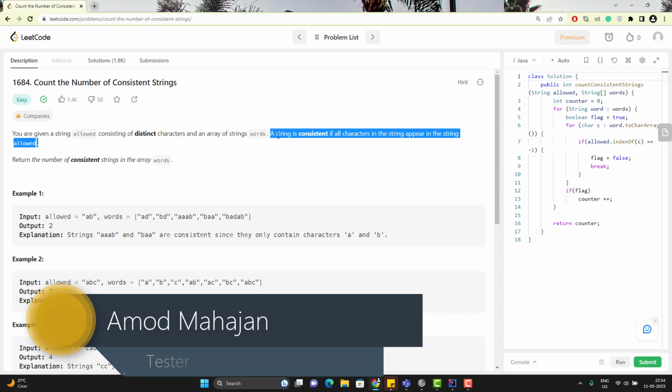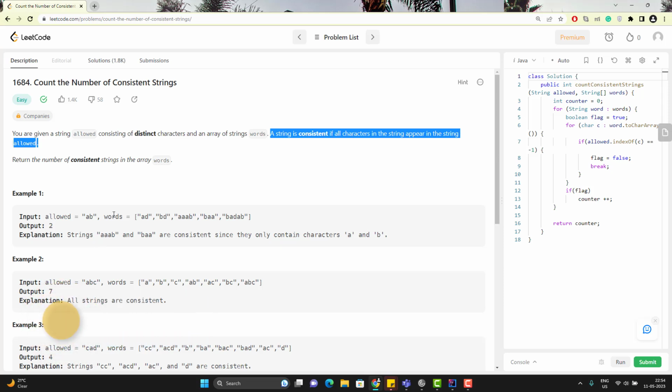It says that a string is consistent. This words consists of multiple strings. So it is saying that a string will be called consistent if all characters in the string, meaning A and D, appear in the string allowed. So if you see here, we have first character A, so A is present, but we have second character D. D is not present in allowed, so AD will not be called a consistent string.